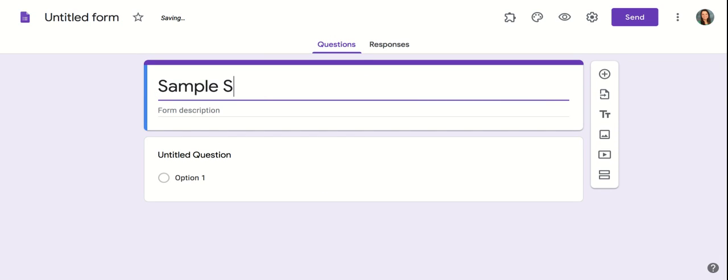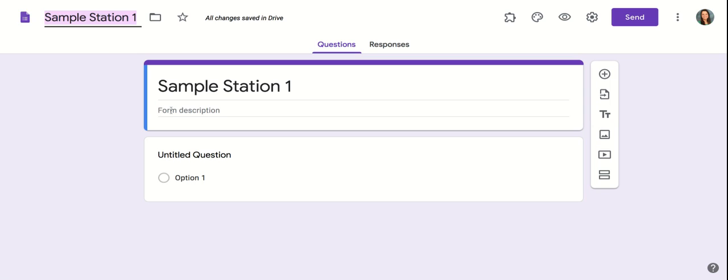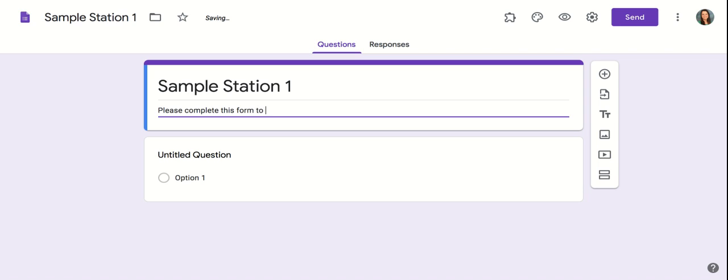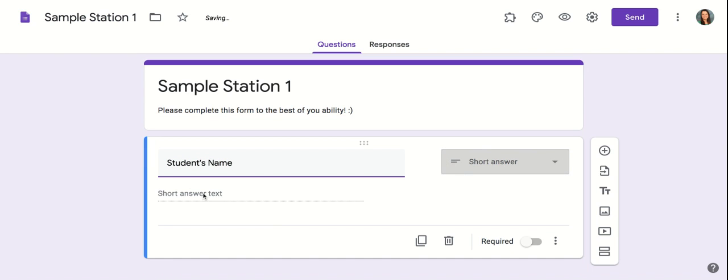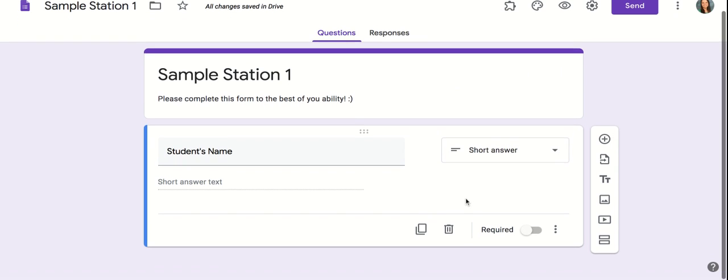So our form, this one is going to be sample station 1. And I'm going to type, please complete this form to the best of your ability. And a smiley face. All right, so the first thing I'm going to do for 1 is ask for the student's name. Obviously, I can't make that multiple choice, so you can come over here and make it a short answer.